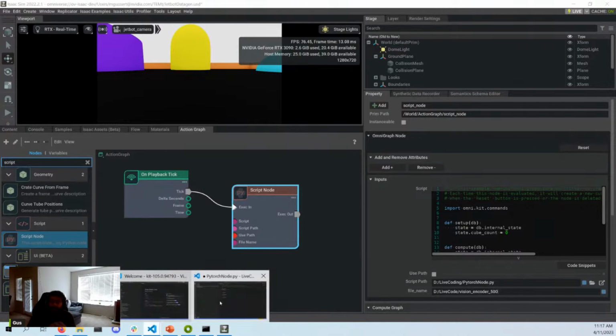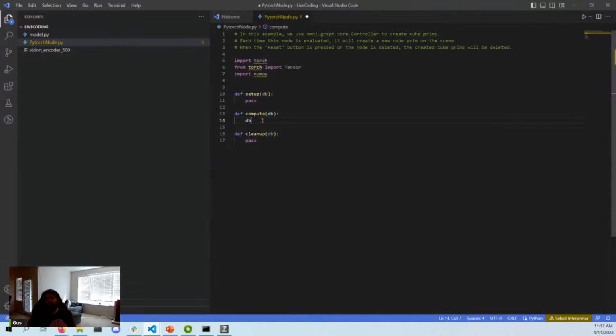Now, in the node here, this database, we use this to pass data between nodes. We can also use this to maintain internal state. So the database has this thing called an internal state, and inside of the internal state, you can have attributes. This attribute that I specified in the UI, file name, is accessible from the internal state as an attribute name, with this dot.